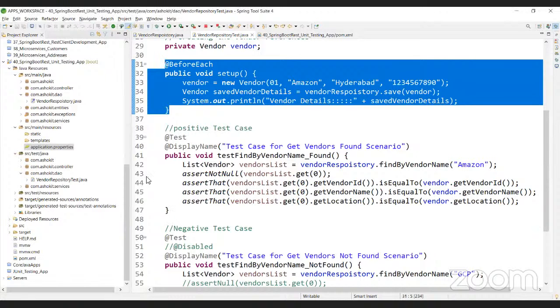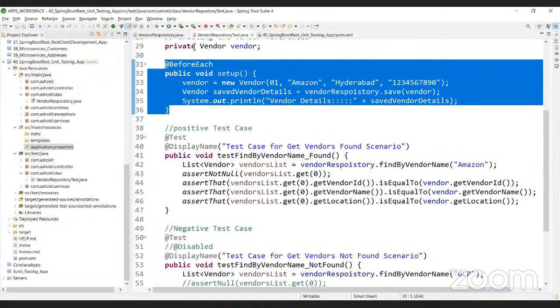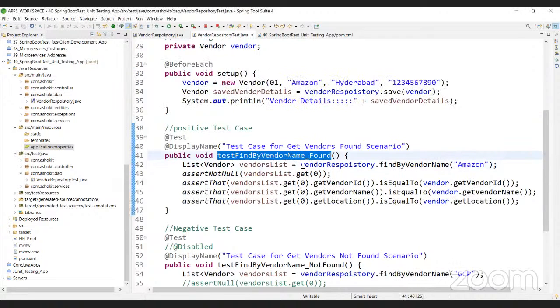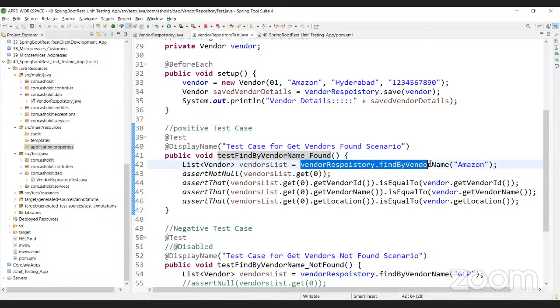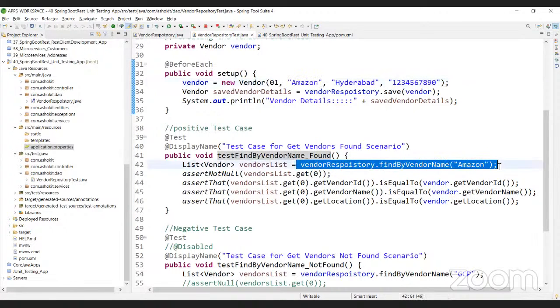Can you guys please confirm before execution of this test method, is one record inserted into the DB or not? Yes, definitely. So I'm just verifying whether vendorRepository.findByVendorName("Amazon") is present or not. As of now, you have inserted that Amazon, and I'm verifying that whether that Amazon is present or not.